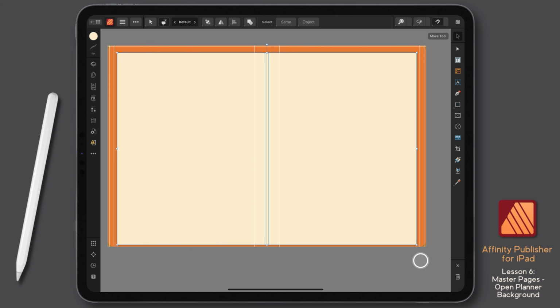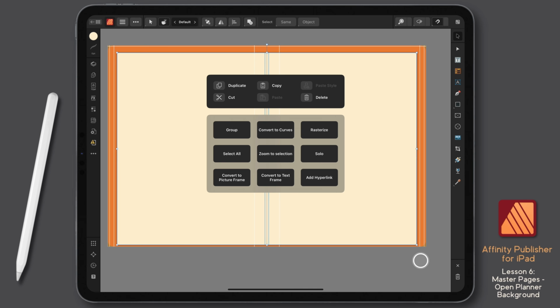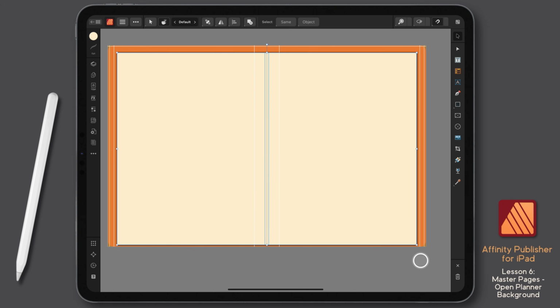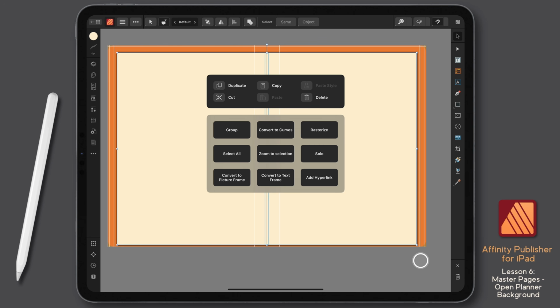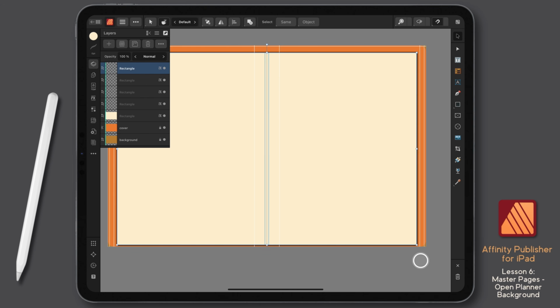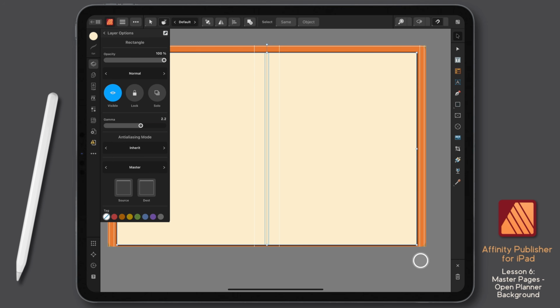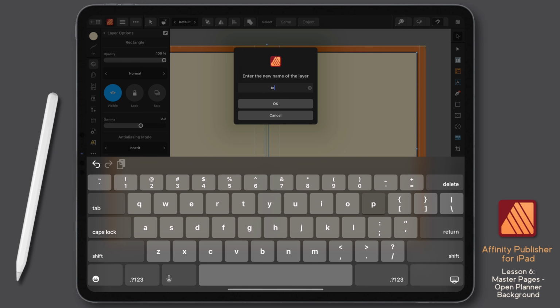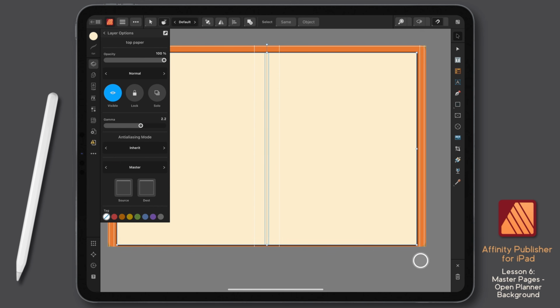I'll select the top paper and hold my finger down to get the quick menu and just duplicate this 4 times until I have 5 within my layer stack. Now you can see that as I did that, that built that shadow up and it's really dark, but we'll take care of that once we're done getting these set up. I want to name this top layer top paper just so I can keep track of it. That's always going to be the one that stays inside of the margins.